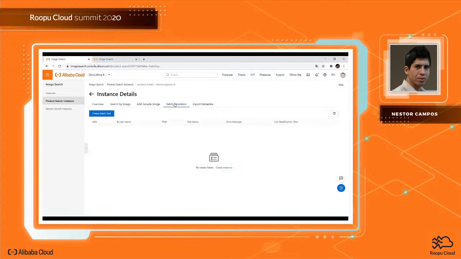But there is also an operation if you need to upload many or thousands of images in a batch. For example, if you have images in object storage, or export metadata if you want the metadata for that service, if you need to understand more about your uploaded images right now, and if you need to recreate the instance again next month, for example. But now I'm going to test with an image.